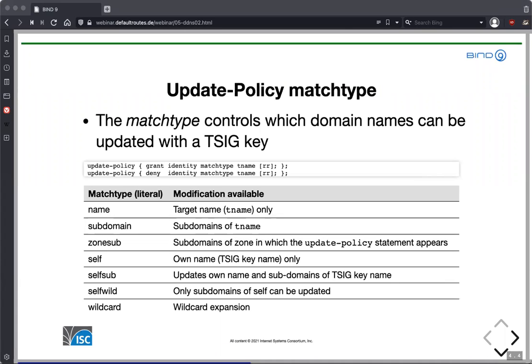And we can have similar options for self as well with selfsub, which means we can update the name and all the subdomains of the key name. Or with selfwild, we can only update subdomains of the name. And as last, we can have a match type of wildcard, which is then a wildcard expansion of the identity.